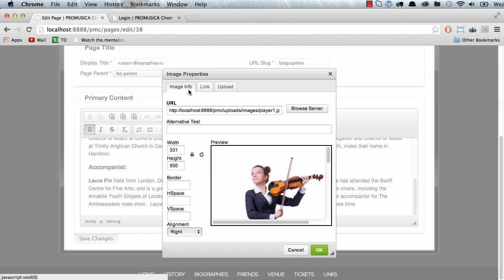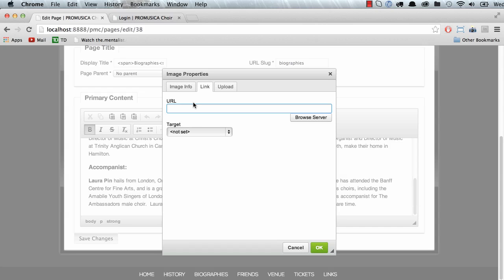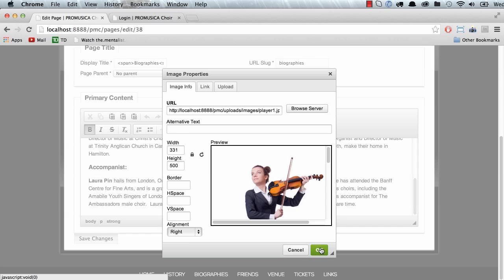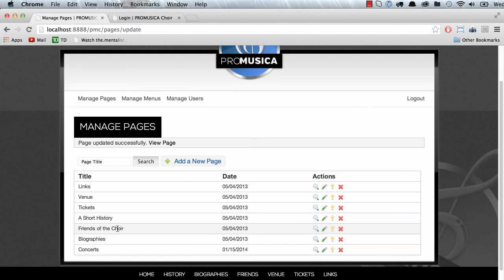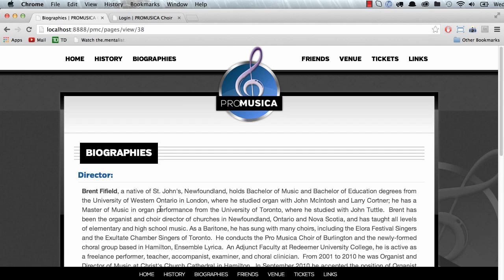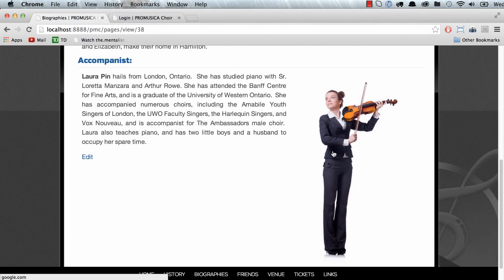Additionally, you could link this image to any place you want. So I'm just going to link it to google.com. And then say OK. Now the image is going to be here. I can save my changes, and I can view the page. So you'll see that the image is here now.